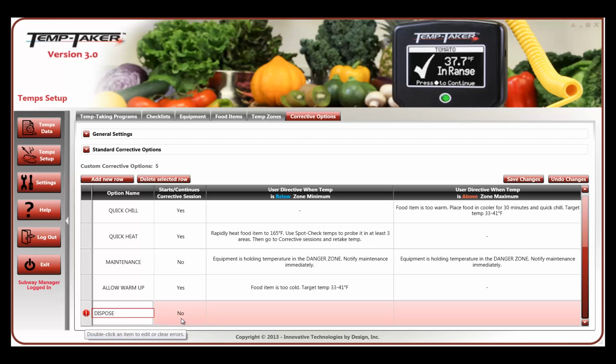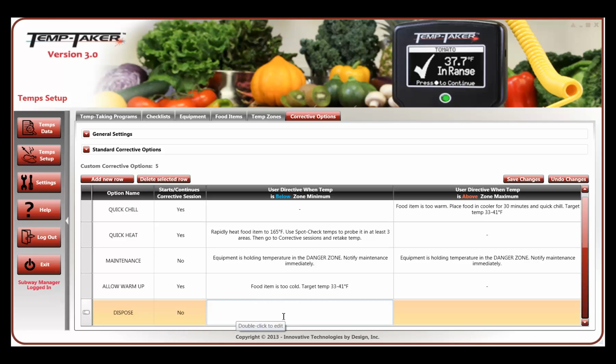That means you will no longer have to correct a temperature, so it does not need to start a corrective session. You then give your user a directive after selecting that option. For example, for dispose, I could say inform management and dispose of food item immediately. You will need to specify a user directive for both below zone minimum and above zone maximum. These can be the same if it's something generic like dispose.